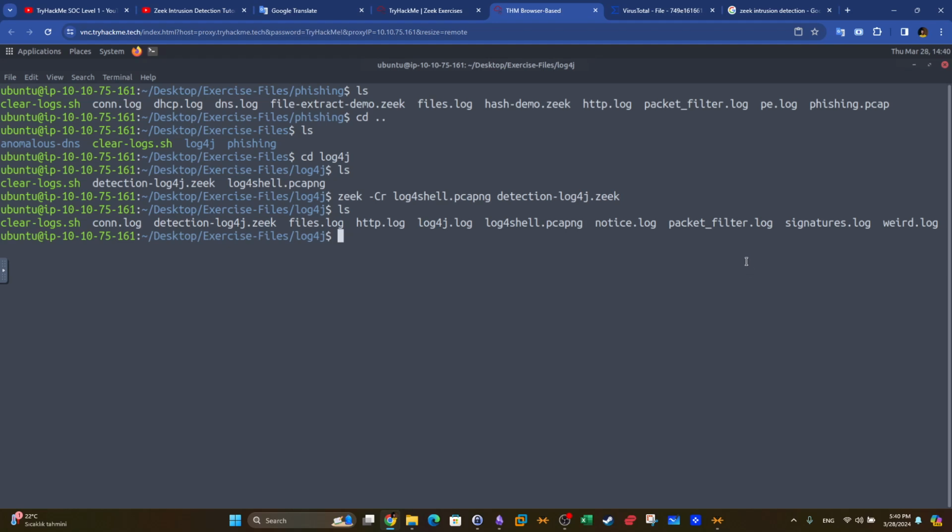So as expected, what the script does is parse the PCAP file and extract all of the signatures that were matched or hit when a host was seen as vulnerable to the log4j vulnerability, based on the analysis of the packet capture file. So all of this is stored under the signature log file. So what to do now, we're gonna first take a look at the signature.